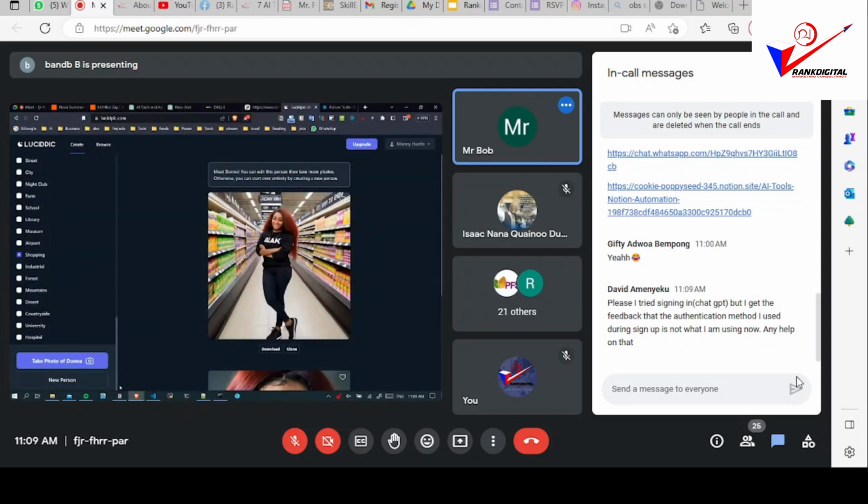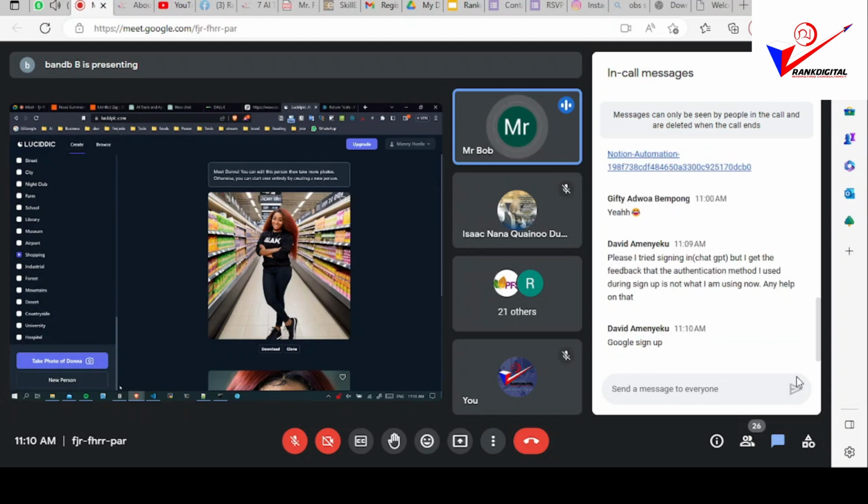It says, I tried signing into ChatGPT, but get the feedback that the authentication method that I used during sign up is not what I'm using now. Any help on that? David, did you use your email or did you use a Google sign up? If you used Google sign up, it will ask you to add your number so you can verify it. If you've done that already, then you should be able to go back into the account and re-log in with Google.